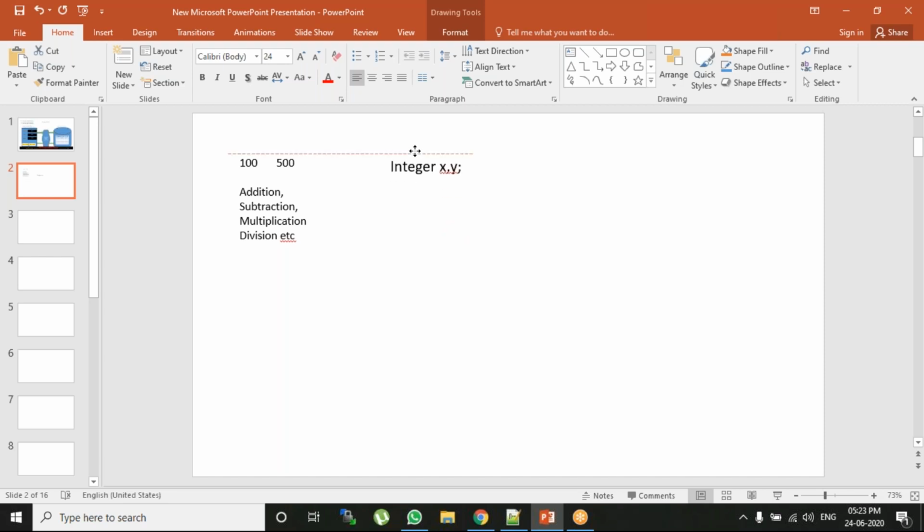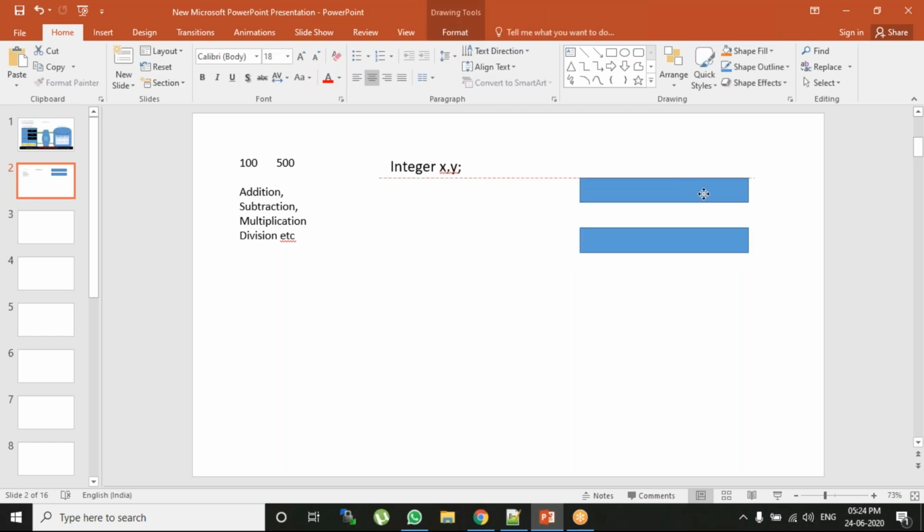Then what happened? The system will allocate some memory space for this x and y. How much memory space? Based on the data type. So this is for x and this is for y. I allocated two memory locations for this x and y.